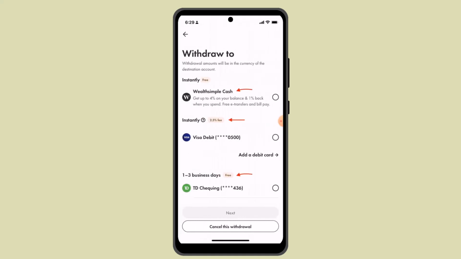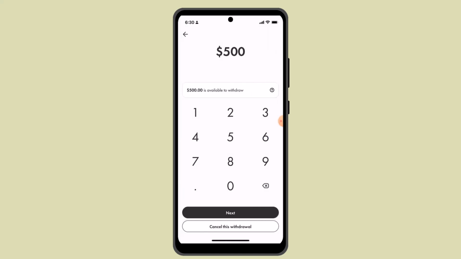Once you've done that, it's going to ask you where you actually want to withdraw. So go ahead and select the withdrawal destination, and as soon as you're done, click the next button. Then you have to enter in the exact amount that you wish to withdraw and click the next button. Review the details and tap the submit withdrawal button, and as soon as you do that, you've successfully withdrawn from your Wealthsimple Trade. So in that way, you can withdraw from Wealthsimple Trade.